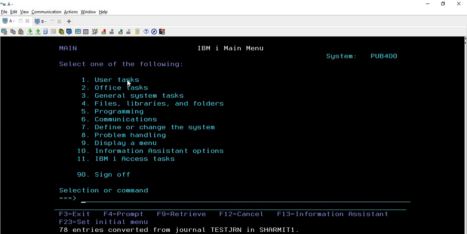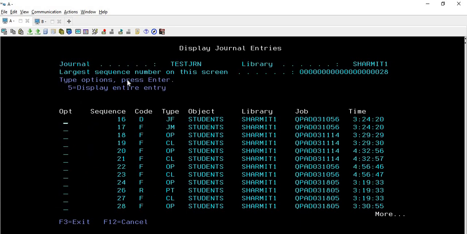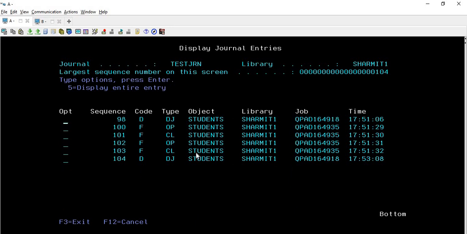And if we go and use the same thing, DSPJRN, then you will see there is no entry. The last entry is DJ itself, because this time we have already changed the attribute in order to turn off the open close, to stop tracking the open close entries. Okay, so this is the way.